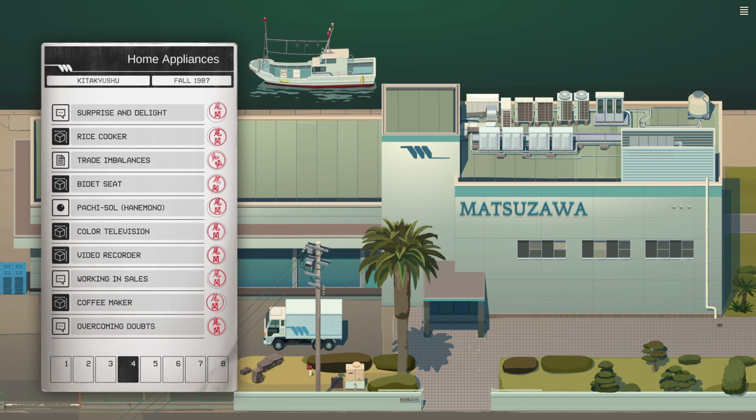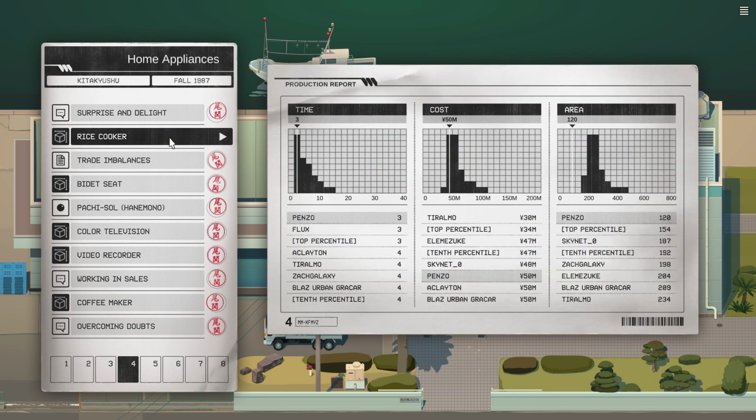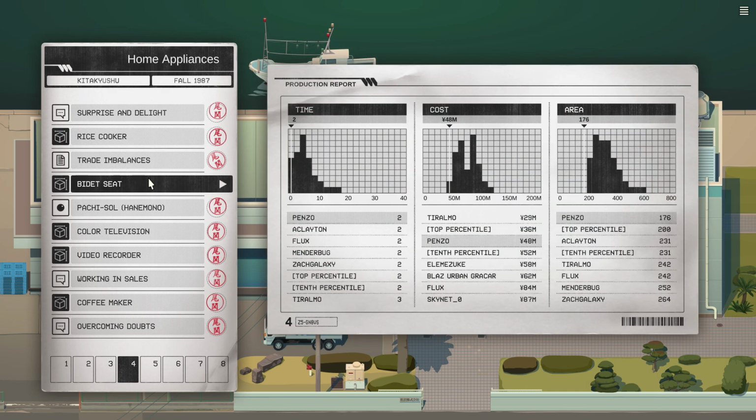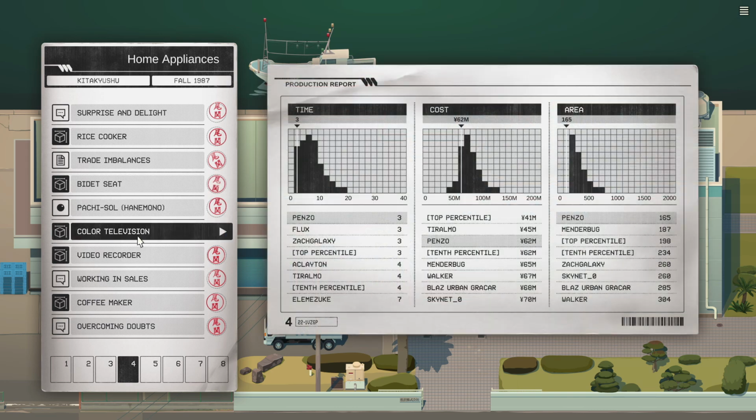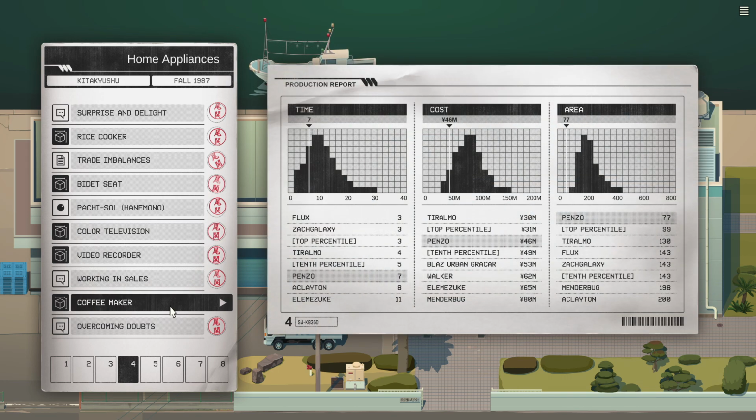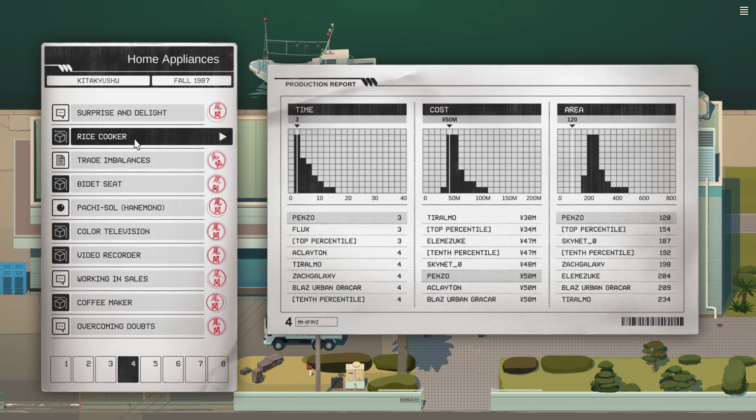Factory Story. This is a game by the former Zachtronics folks, and in it you basically just make factory lines for different types of products here. You can optimize them by time, cost, or area, and I like area optimization here, so today I'm going to show you some of the home appliances solutions which are currently, at the time of recording, in the top percentile. And I really like these 5 solutions which I've got here. So let's get started.